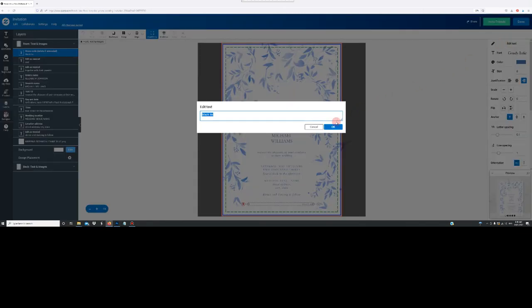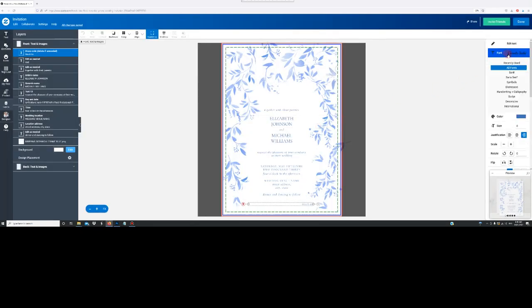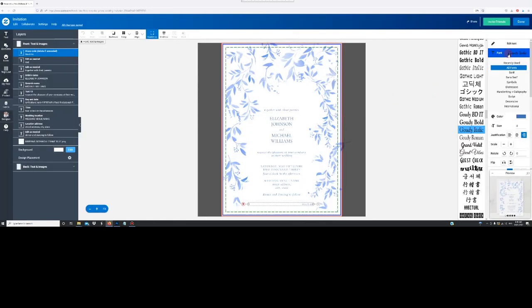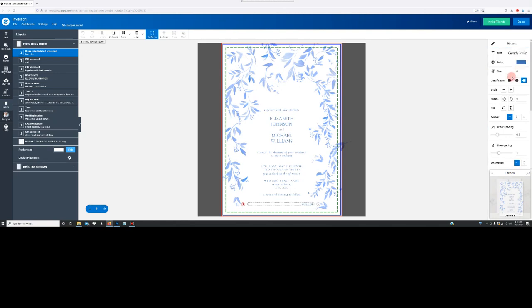So you can edit the text, for example. You can change the font if you want. Anything to do with that font then comes down here, the size, the justification, how big or large, small it is, so you can scale it up or down, you can rotate it, you can flip it, letter spacing, line spacing, etc. And that is still here as well because it's a text layer. So in order to personalize this design, actually, I'll show you the easy way when I get done.